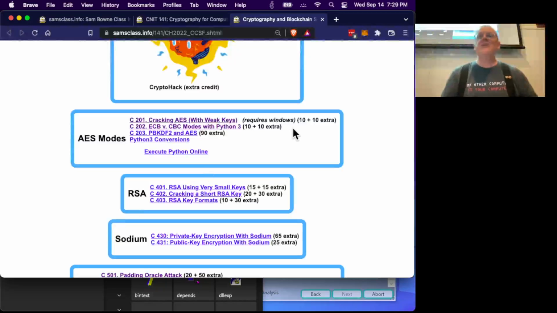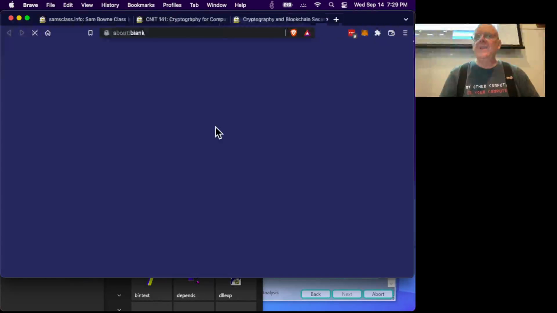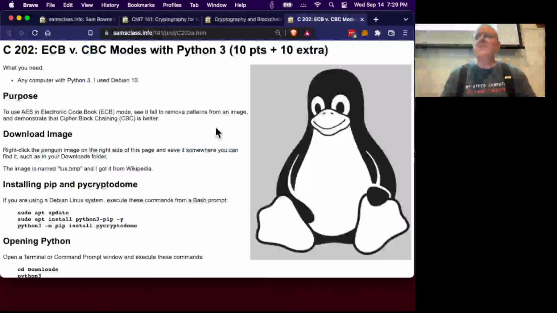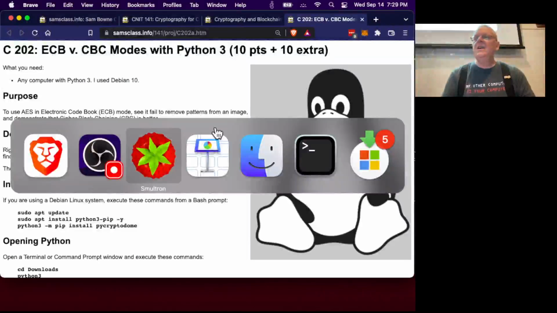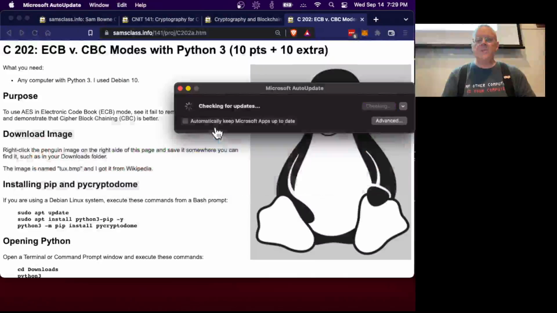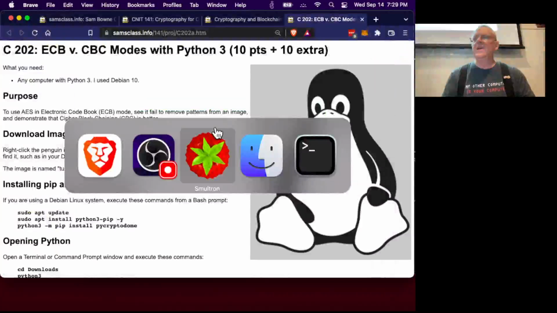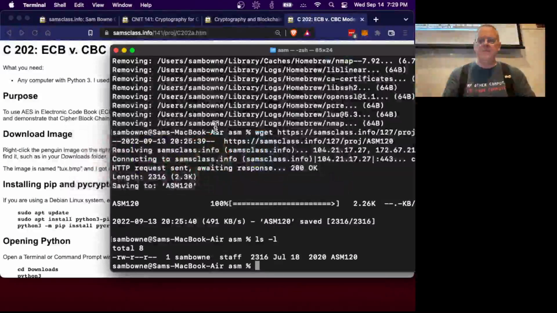So this is the famous penguin, the difference between ECB and CBC modes. Let me get rid of my Windows machine. I don't need that anymore. All I need is a terminal. Let me get rid of stuff that doesn't matter here. All right, here's my terminal.